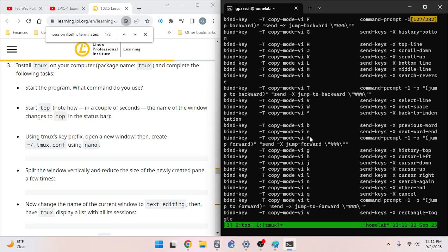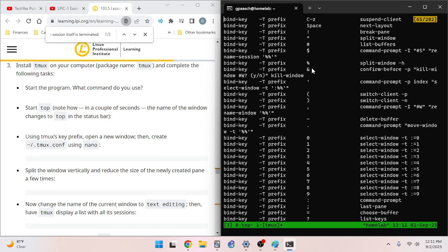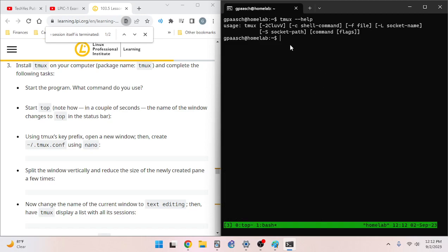So it's missing. All right, well, here's a lot of letters. Oh, yeah, so here we go. This is the bind key, and then we can specify the session, I think. I'm not sure. And then C is to create a new window. So that looks good. I'm going to hit escape to get out of this menu. So we did that. Now we're going to create the user configuration file using nano.